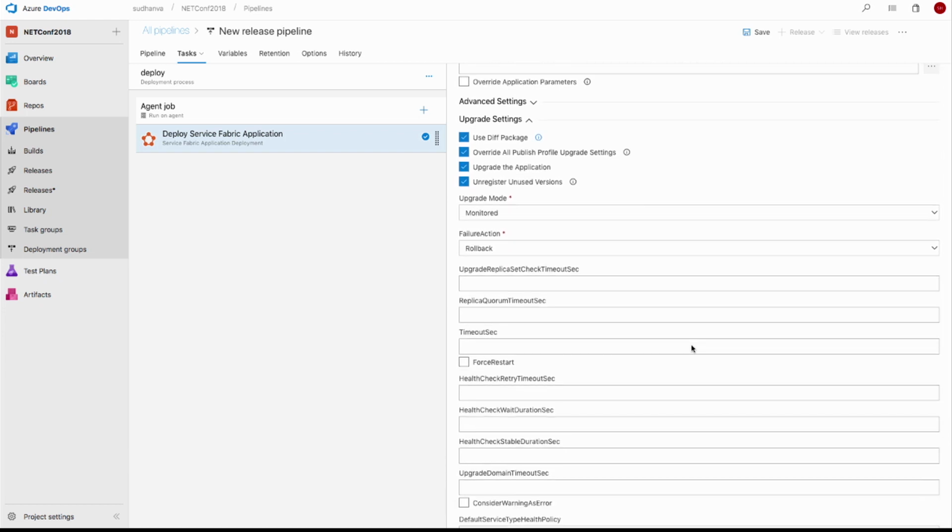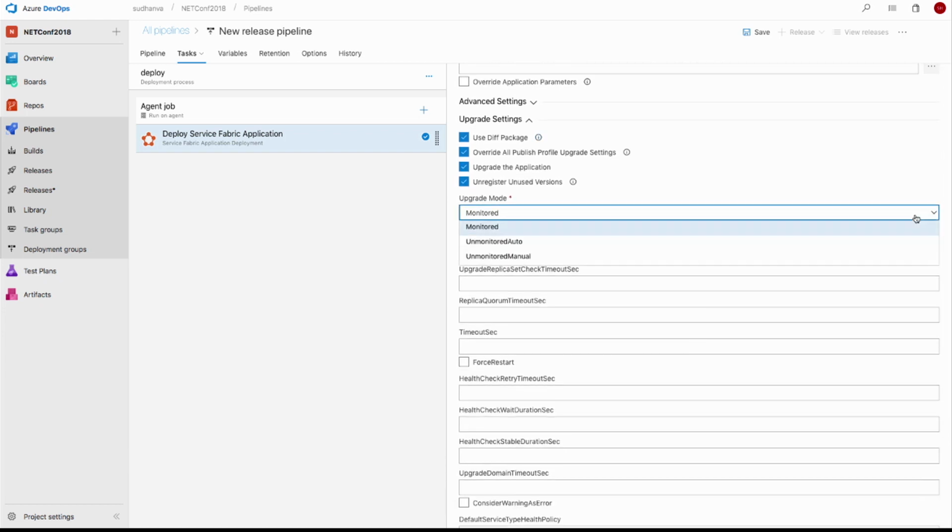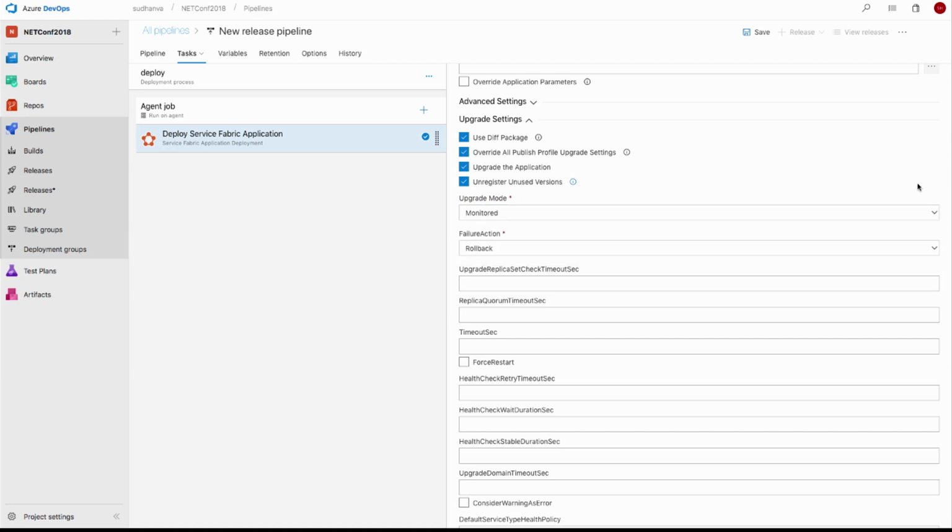And you'll see that there are three different upgrade modes: monitored, unmonitored auto, and unmonitored manual. Monitored means Service Fabric platform will actually monitor the upgrade, and it'll roll it back if there's any issues. Unmonitored auto means the Service Fabric platform will not monitor your upgrade, and it'll just blast an upgrade. Unmonitored manual means at each upgrade domain, when an upgrade finishes, unmonitored, you have to go ahead and click to continue the upgrade.